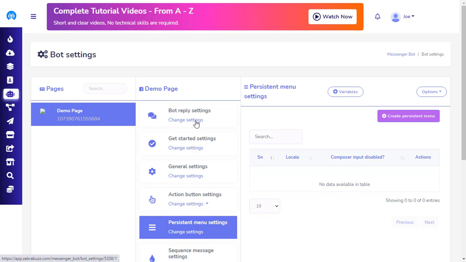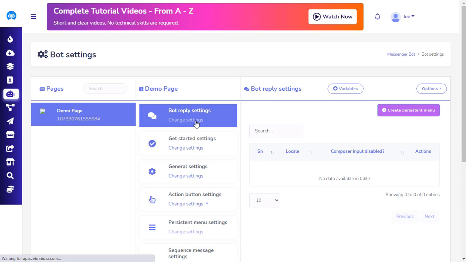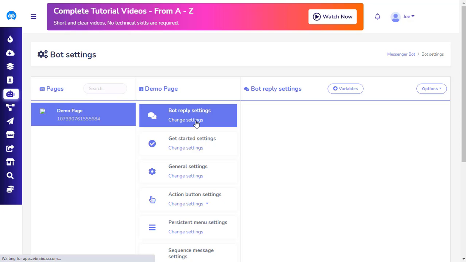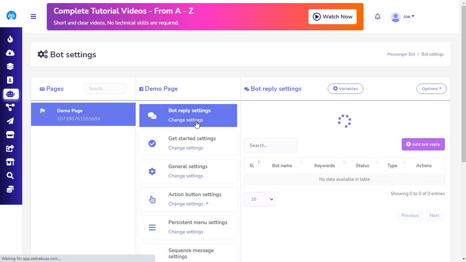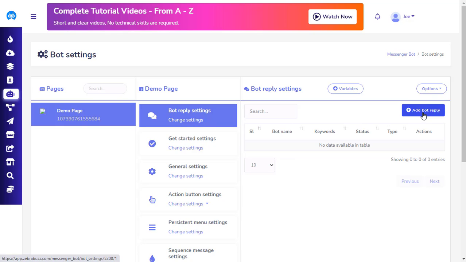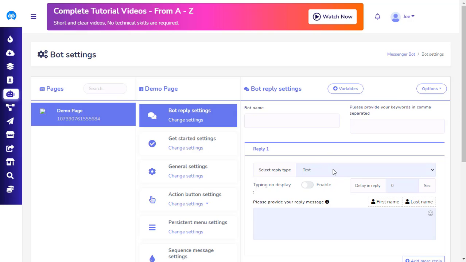First, bot reply settings. When you select these settings by clicking Change Settings, then the right side will show you all the bot replies you have created so far. Click on the Add Bot Reply button visible at the top right corner to start the bot setup. This is a keyword-based reply. A reply setup form will open right away. First, you need to enter a bot name, which is basically a name that will help you recognize this keyword-based reply setting later.